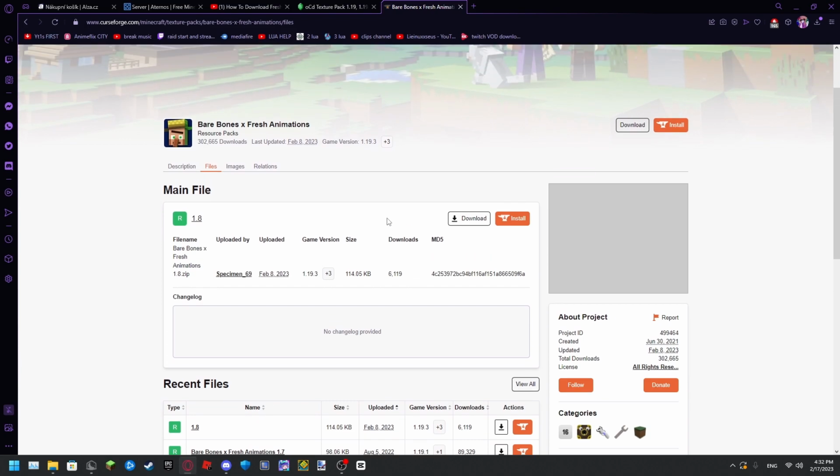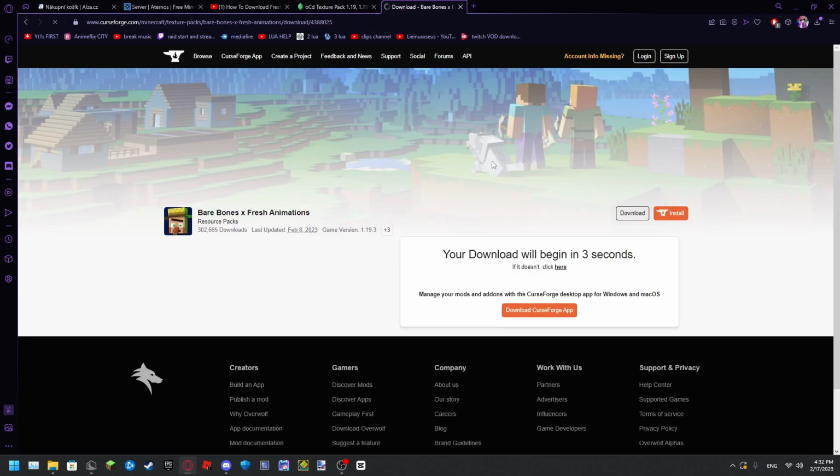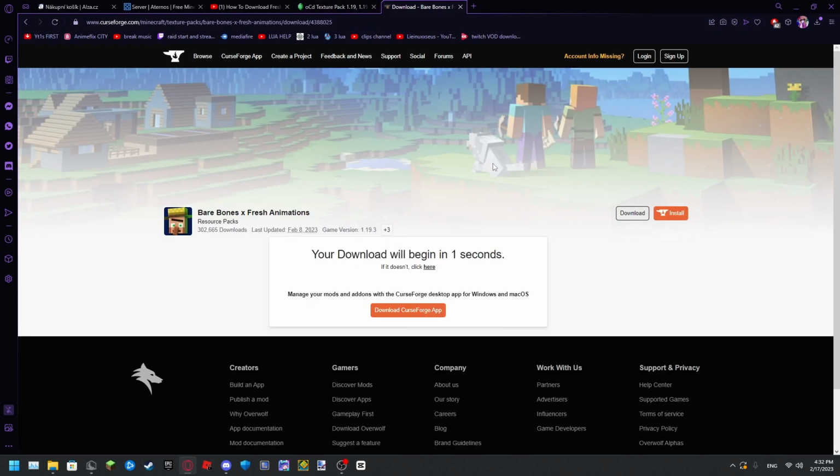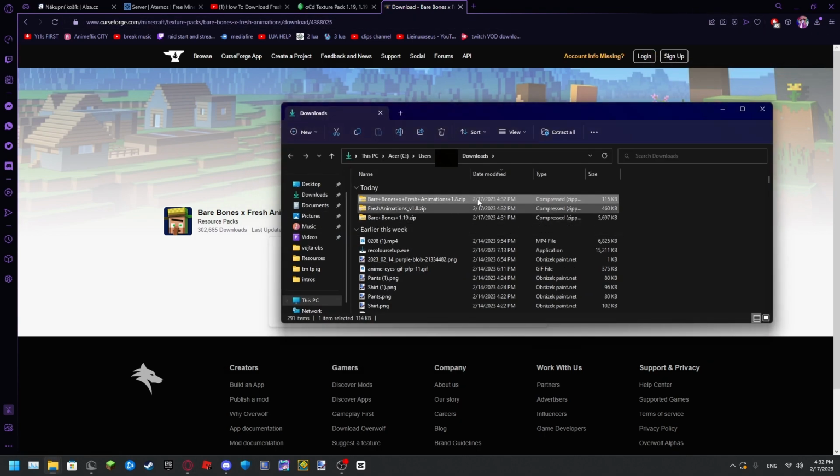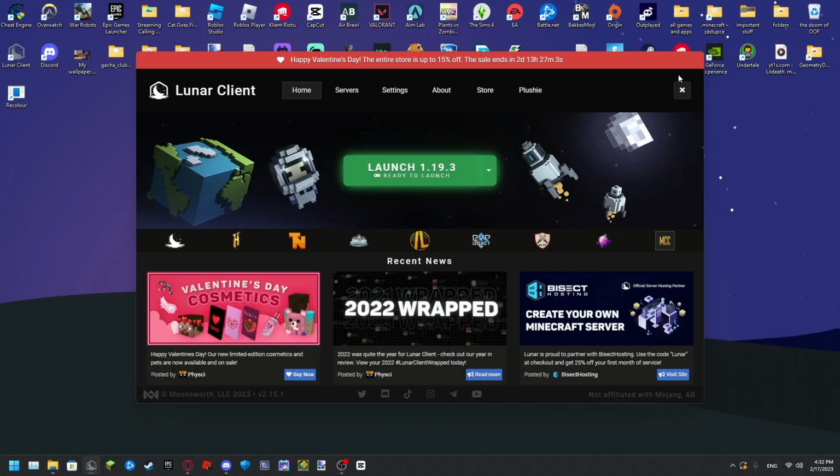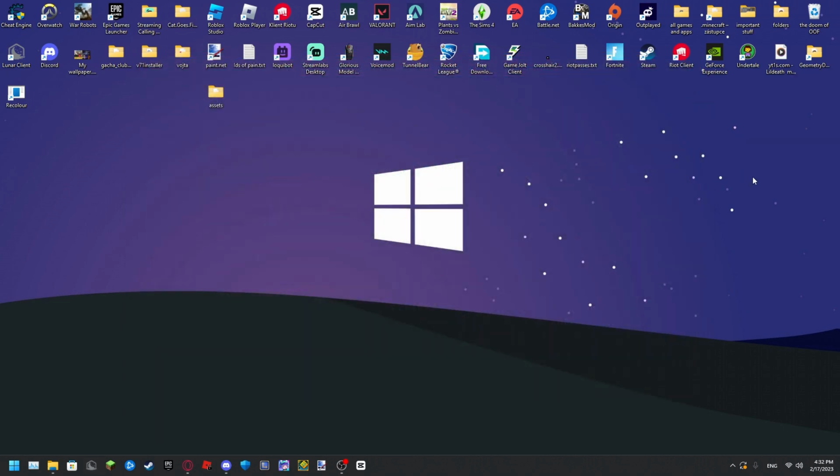Now this is going to be the complicated part. So first off, you download it as normal. Again, you want to make sure that it's downloaded, as you can see. Now after you have every single file downloaded, you want to go onto your desktop.